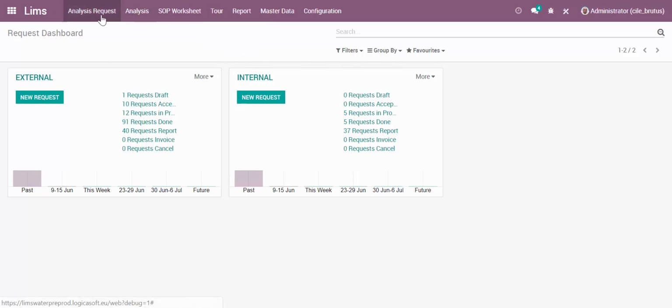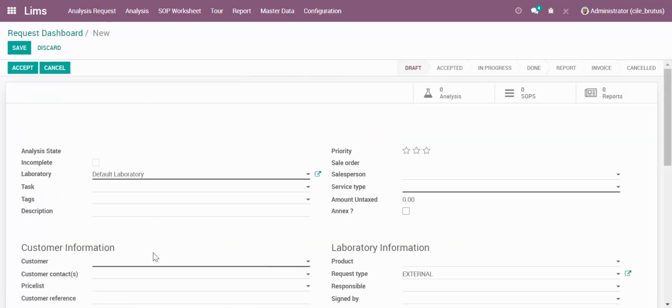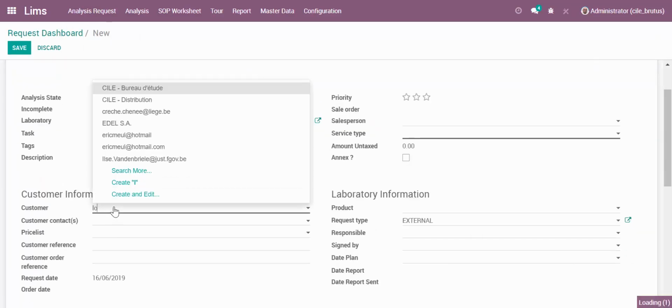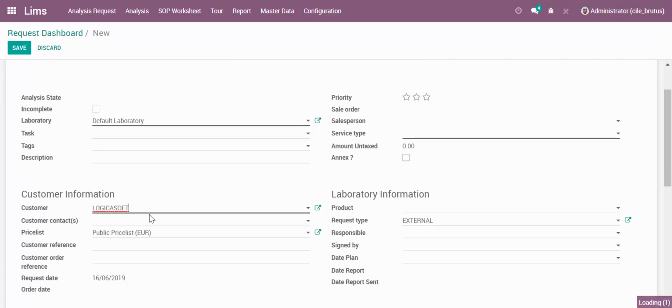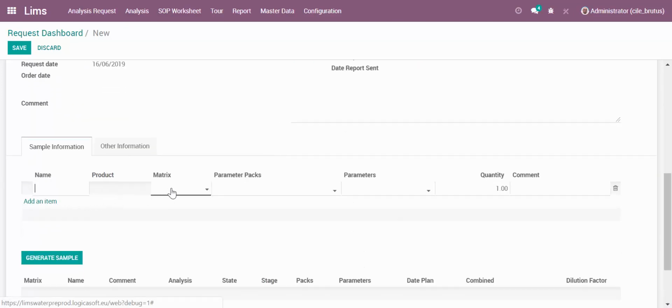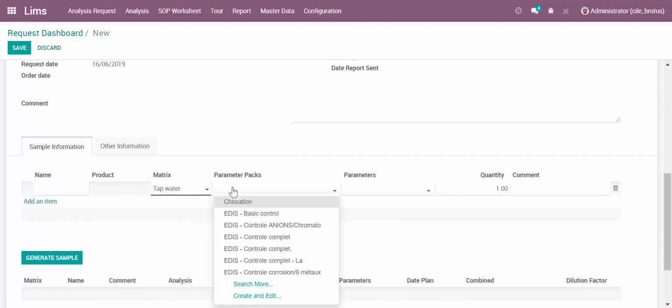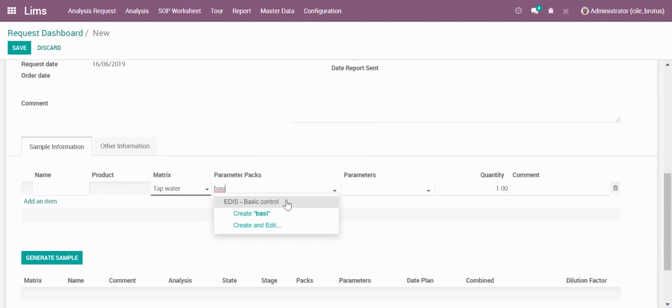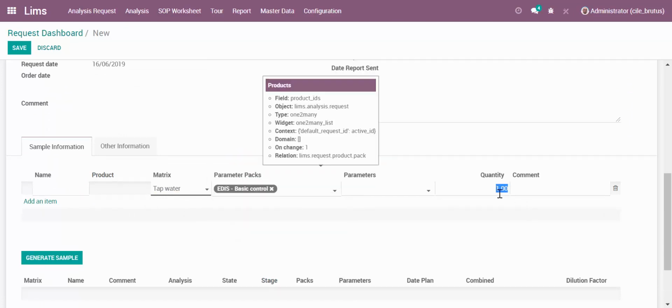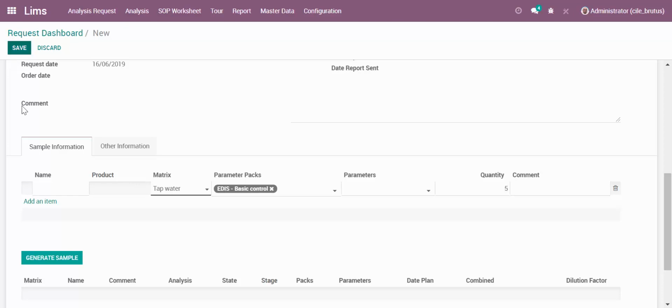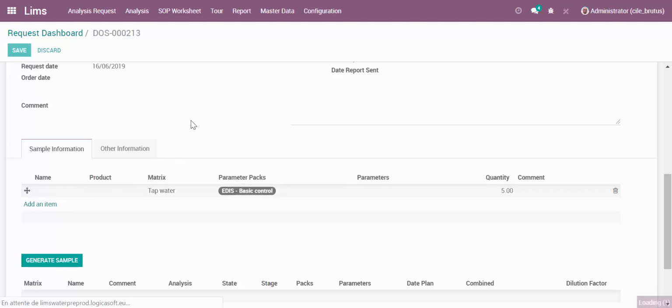So in that case, we have several possibilities to create an analysis. For instance, we can go to the analysis request, and here create a request for a customer, which is myself. And you have to choose a service type. Let's say it's a normal service type, and you just have to say, okay, I'm going to ask you for tap water with basic controls, and I'm going to send you maybe 5 samples. I want the price at this stage.